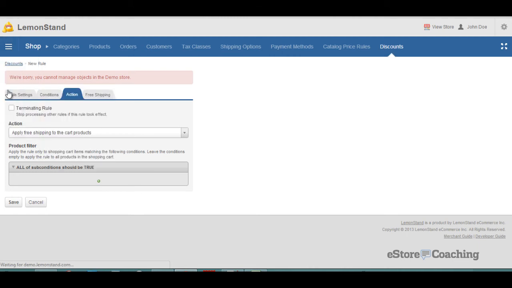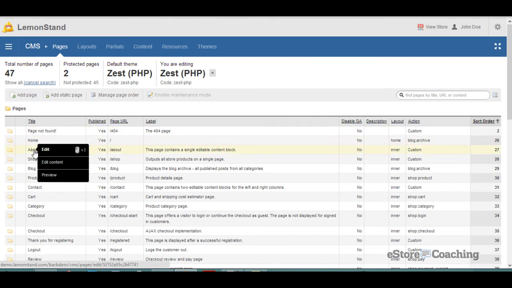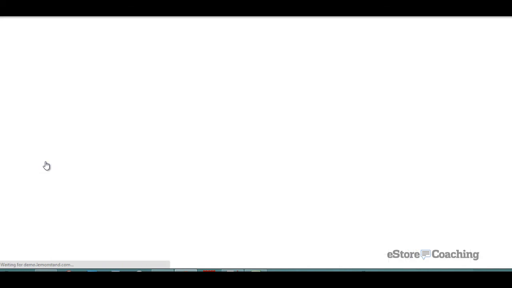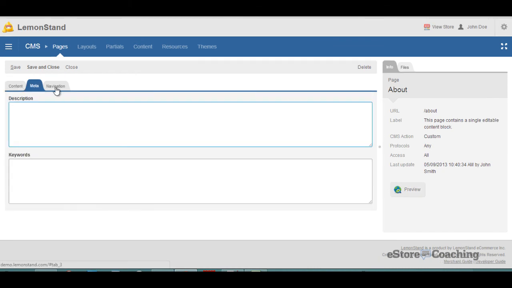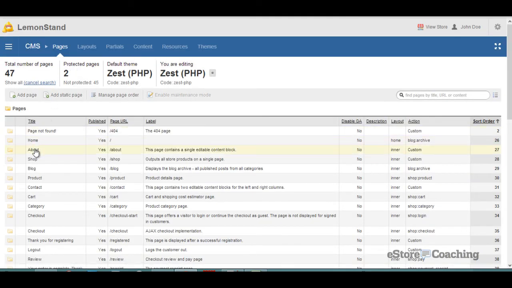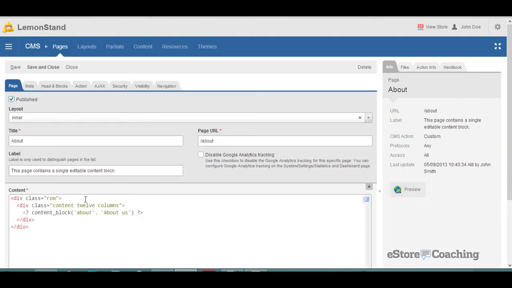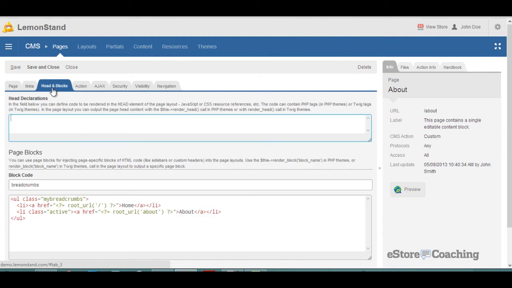So let's take a look at the CMS, your content management system. These are all the different pages on your website that you can create or edit. We're looking at our about page now. And if you like to edit the code and include other items here, you can do so here.